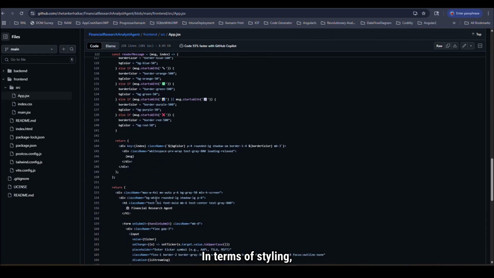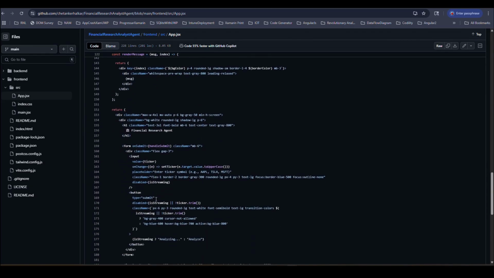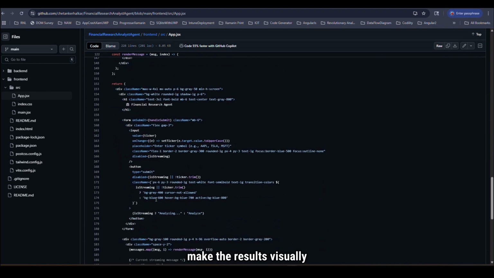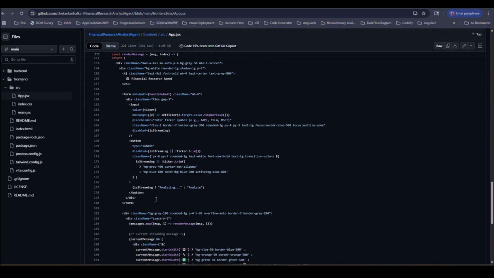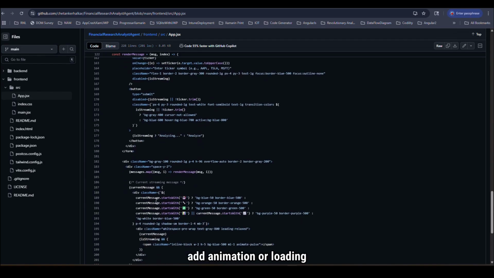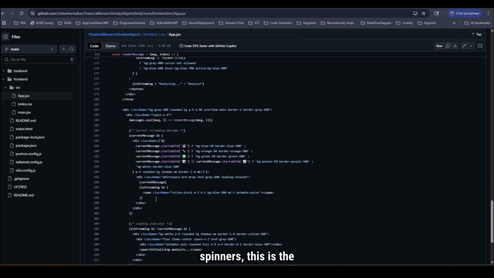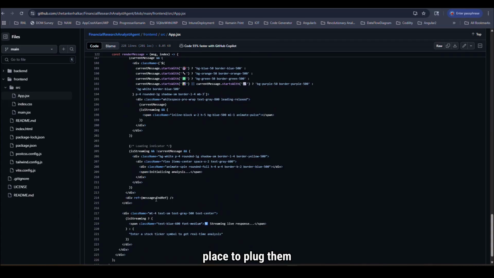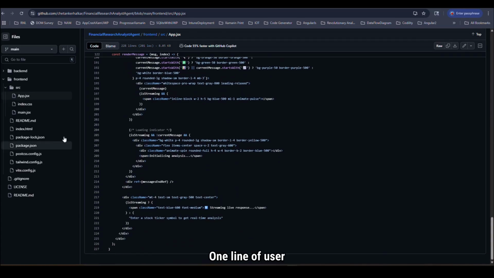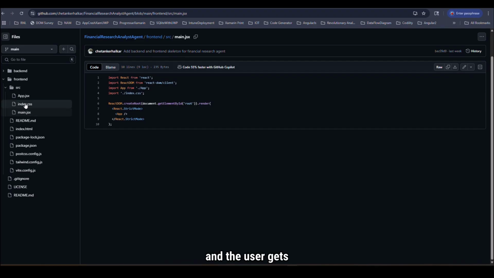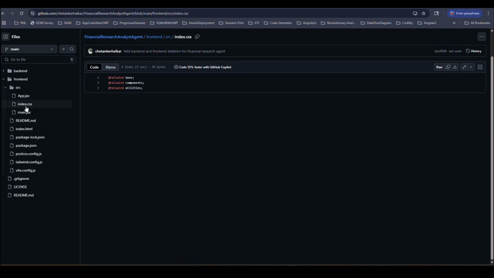In terms of styling, you can use plain CSS or Tailwind to make the results visually appealing. If you want to add animation or loading spinners, this is the place to plug them in. One line of user input, one button click, and the user gets AI powered insight.